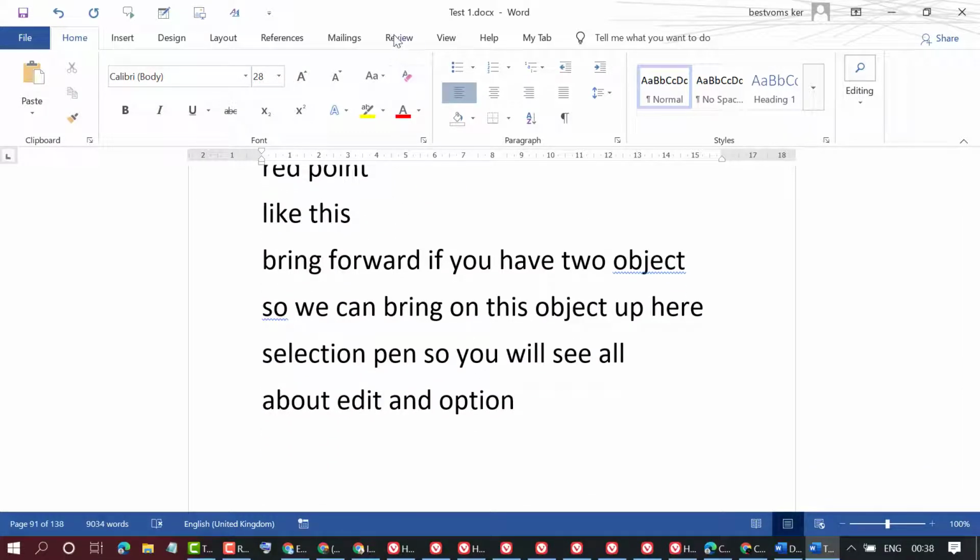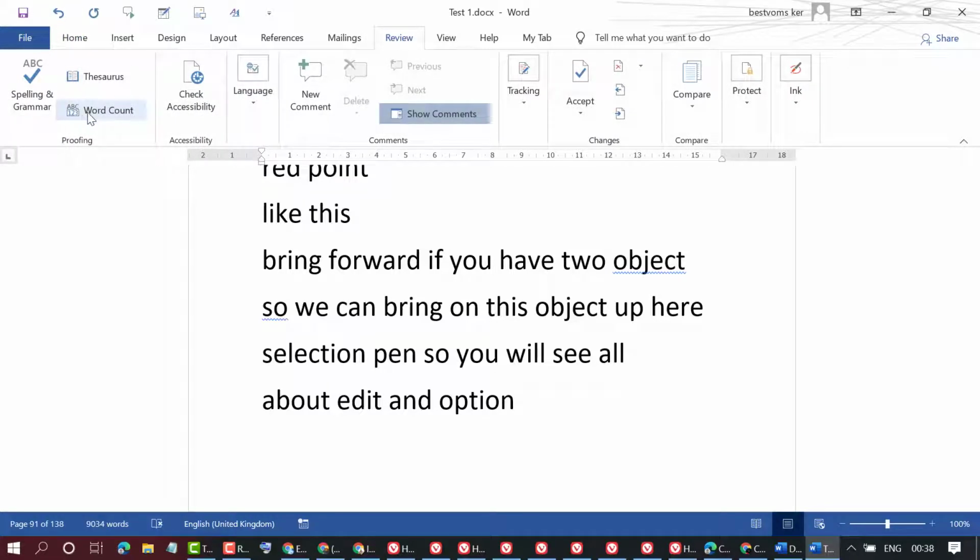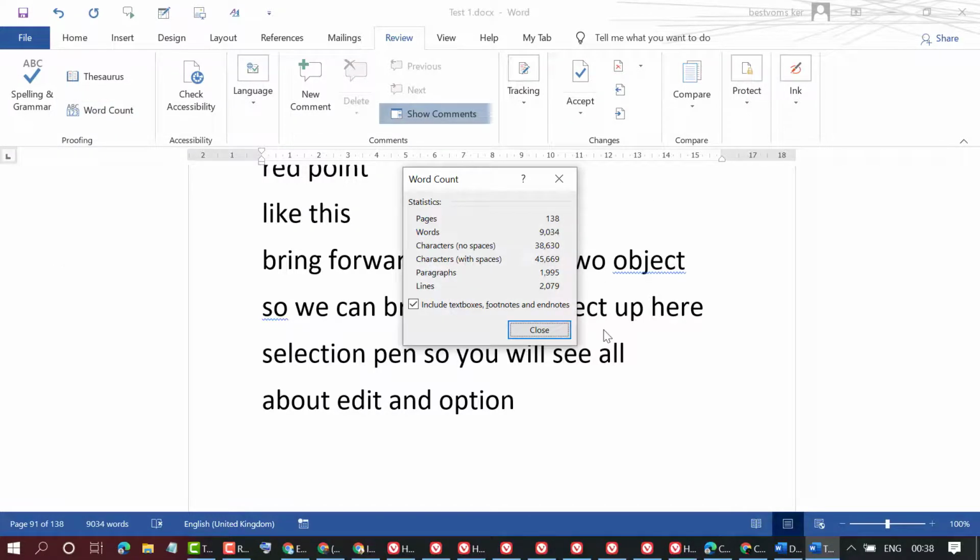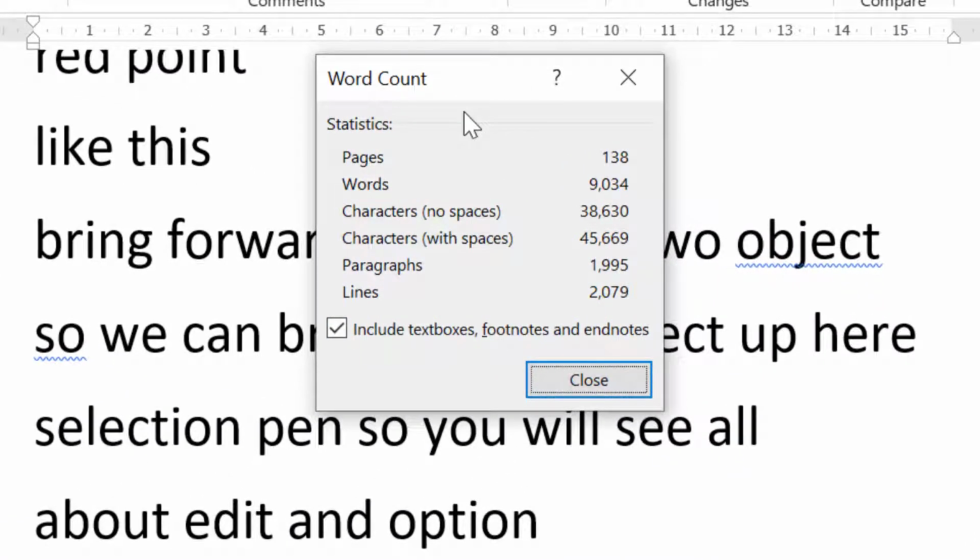Just click on Review and click on Word Count. To count paragraphs in your document, click on Word Count. So in this dialog box, we will find information about pages, words, and here is the paragraphs number.